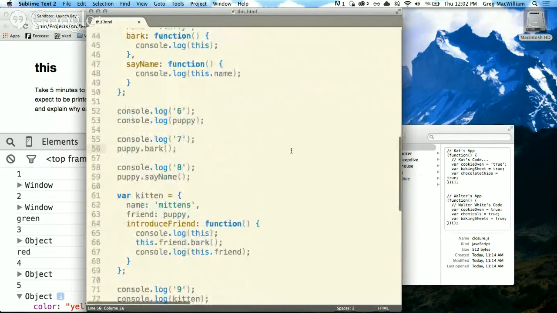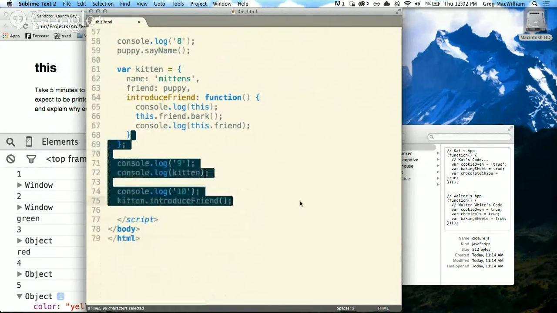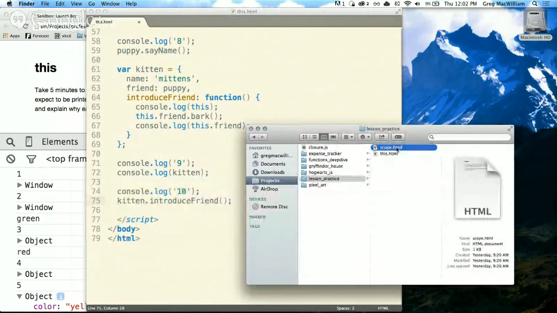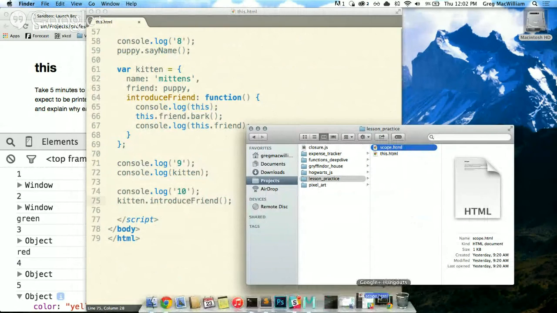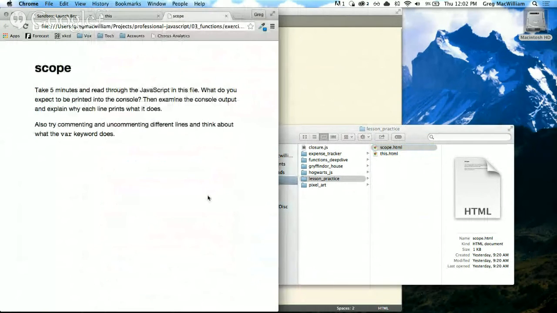Oh, it's a little confusing. Yeah, it does. You make it through it? There's a scope one in there too, if you want to run through that. Scope is kind of doing a very similar thing with mapping scopes.